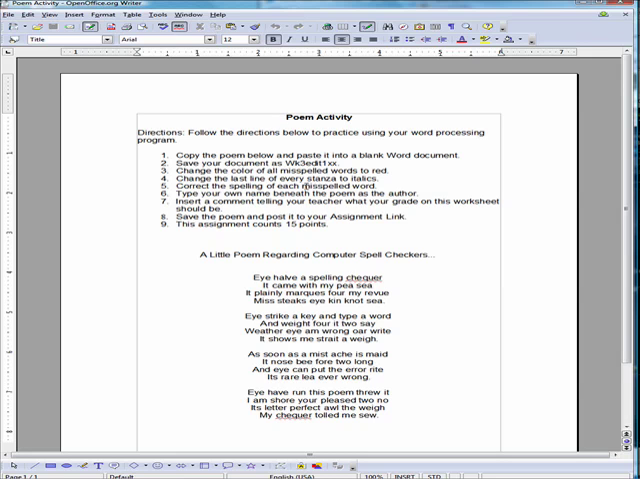Now, this is a tricky assignment. The key to remember is that the purpose of the assignment is to illustrate the errors that spell check will not find. So most of the errors that are in this poem, spell check will not find for you.